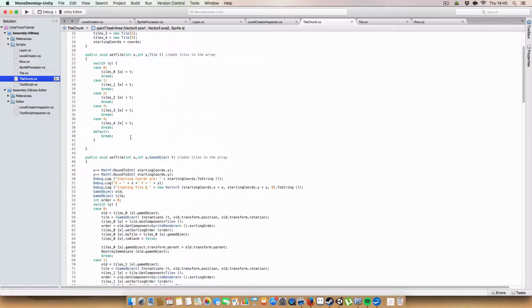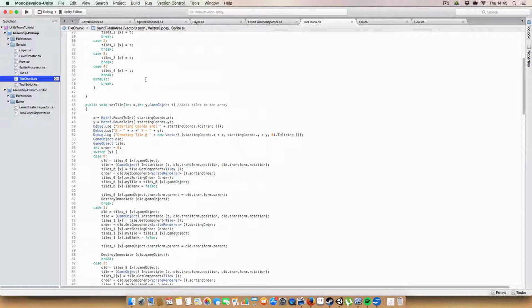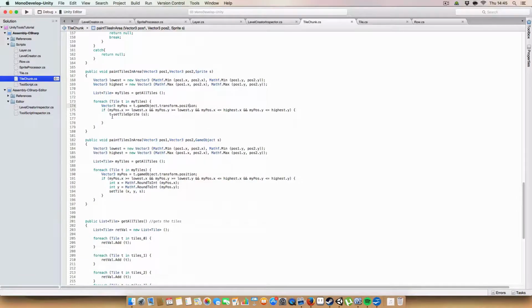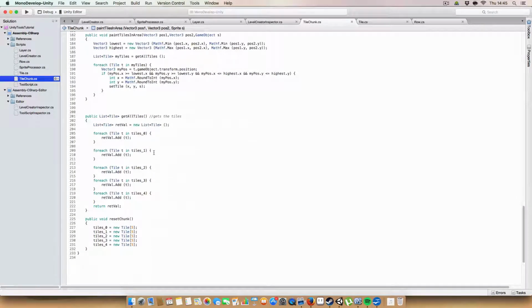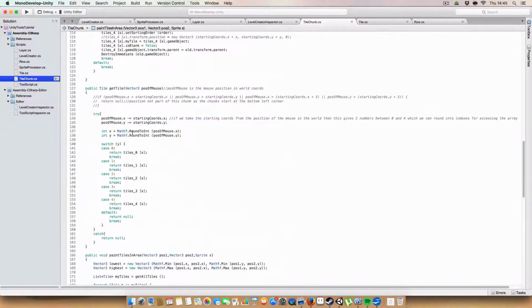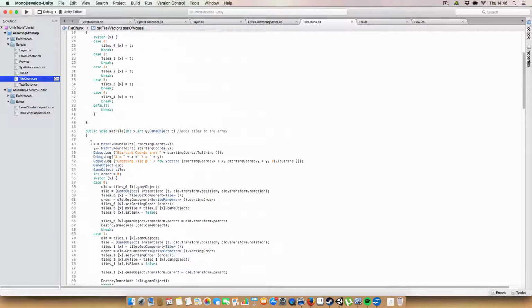This overload method looks a bit complex, but it's not. Since we're not actually using GetTile, which had this bit of maths that would convert the mouse coordinate to an index in this chunk, we have to do that bit of maths here.